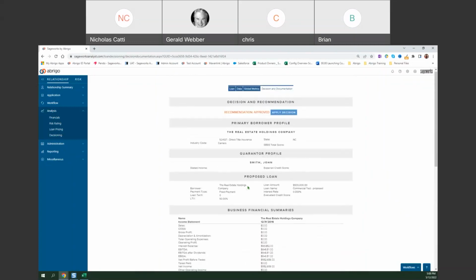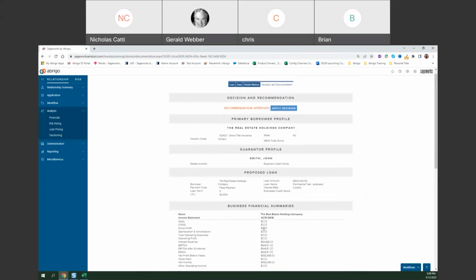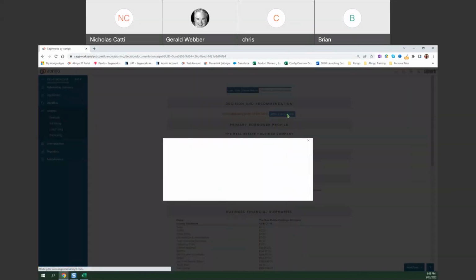Okay. And here are the metrics, the criteria that I set up to allow the loan to be recommended for approval or denied. And I can directly approve it from here, or I could deny it. And then I wouldn't have to go through that manual process.